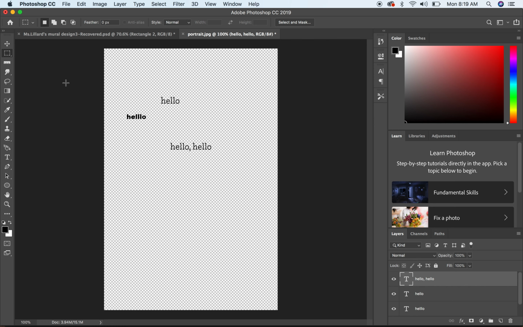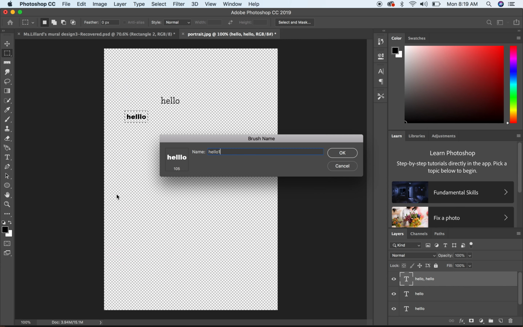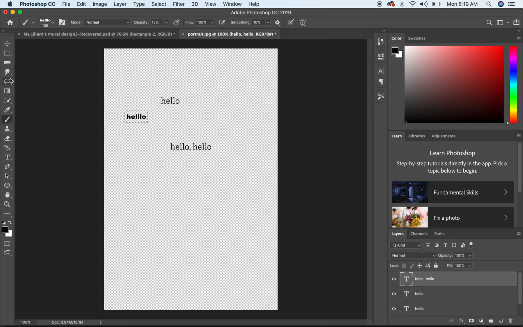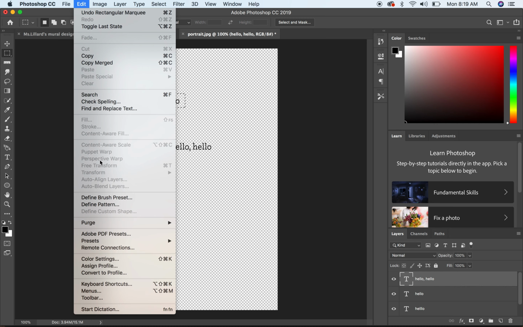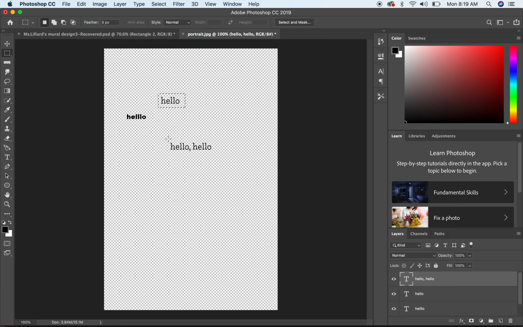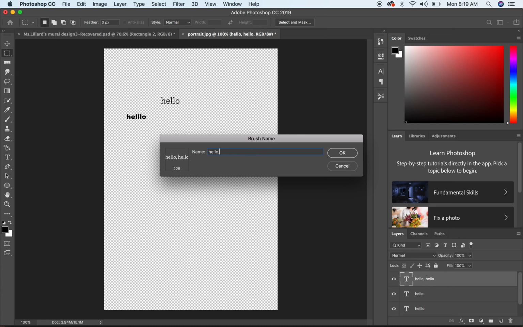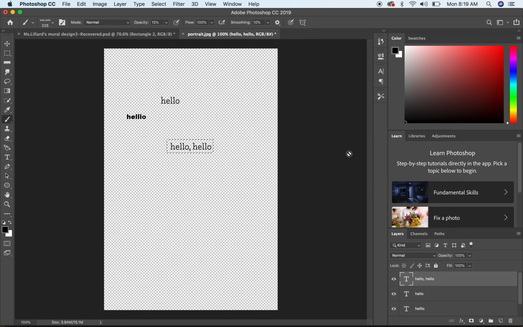Okay, now I'm gonna grab my rectangle marquee tool, select one at a time, and then I'm gonna go up to Edit and define brush preset, and I'm gonna name this one Hello 1. Okay. Now I'm going to do the same thing here. Edit, define brush preset, hello 2. Good. And then the last one, edit, define brush preset, hello, hello. Awesome.